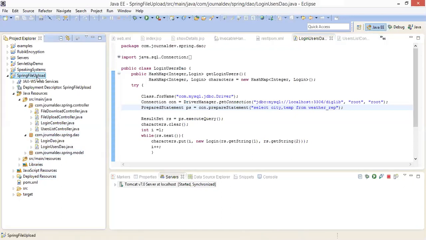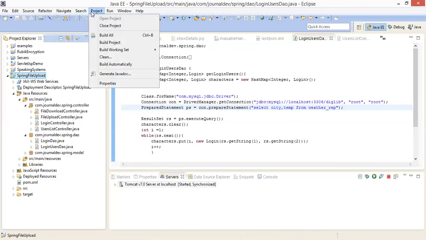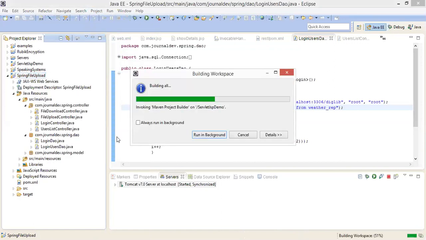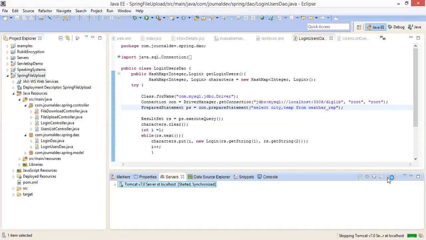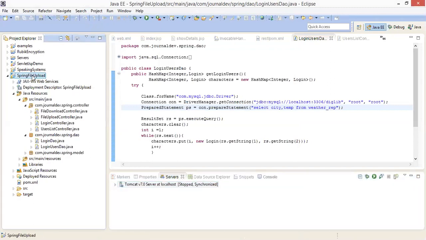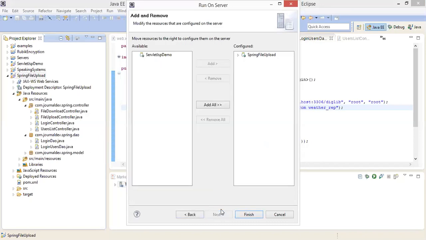Then if I build it again, project, build all. Okay, other things also it is building now. Okay. Then if I stop this server and start it, run on server, then say next, then finish.